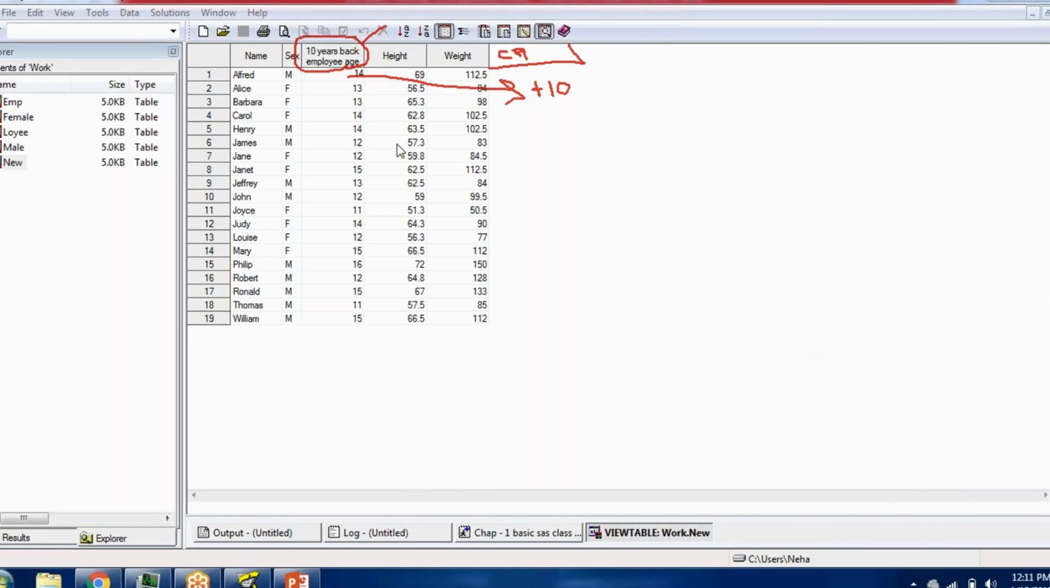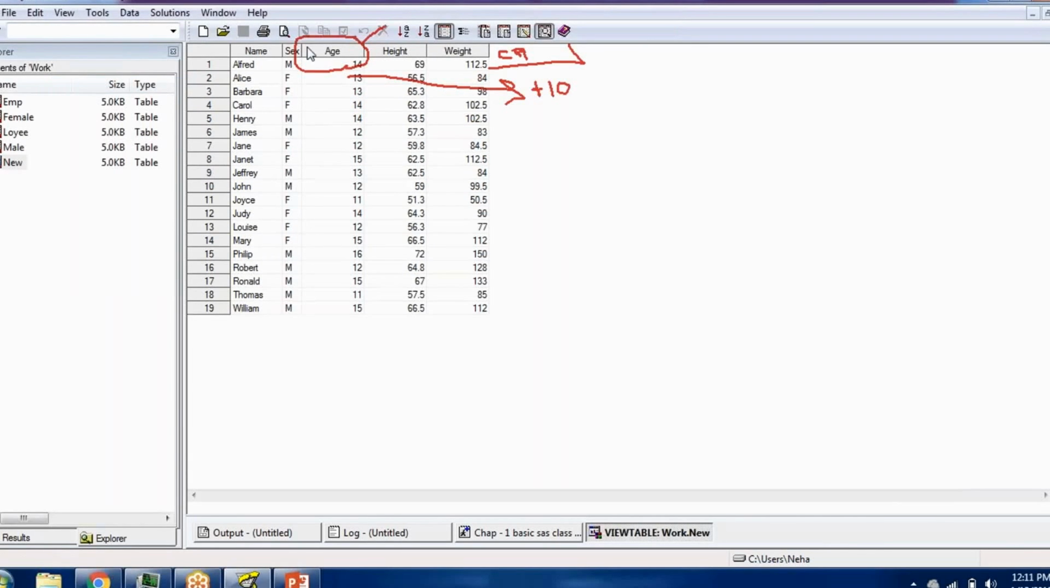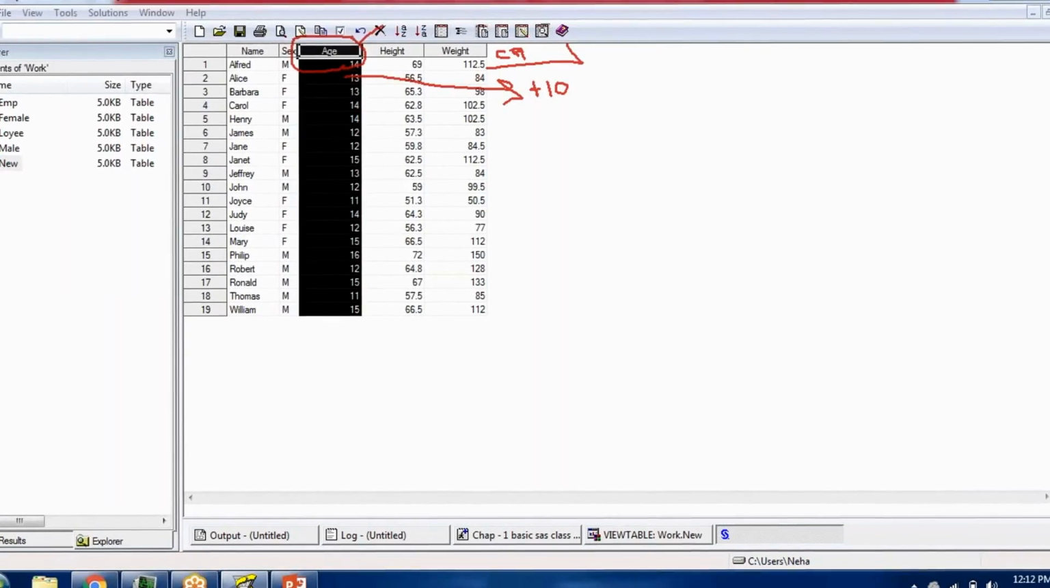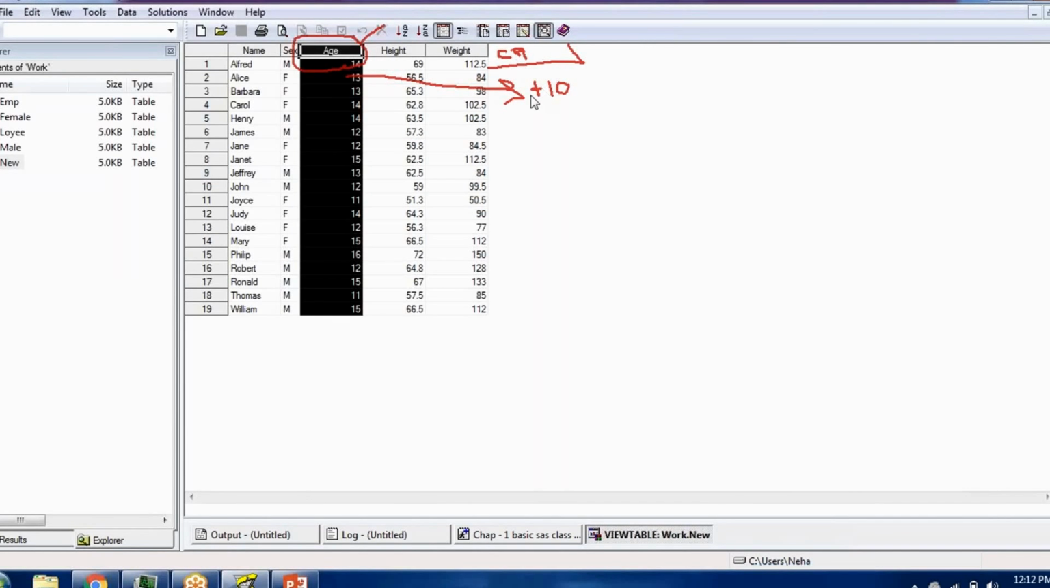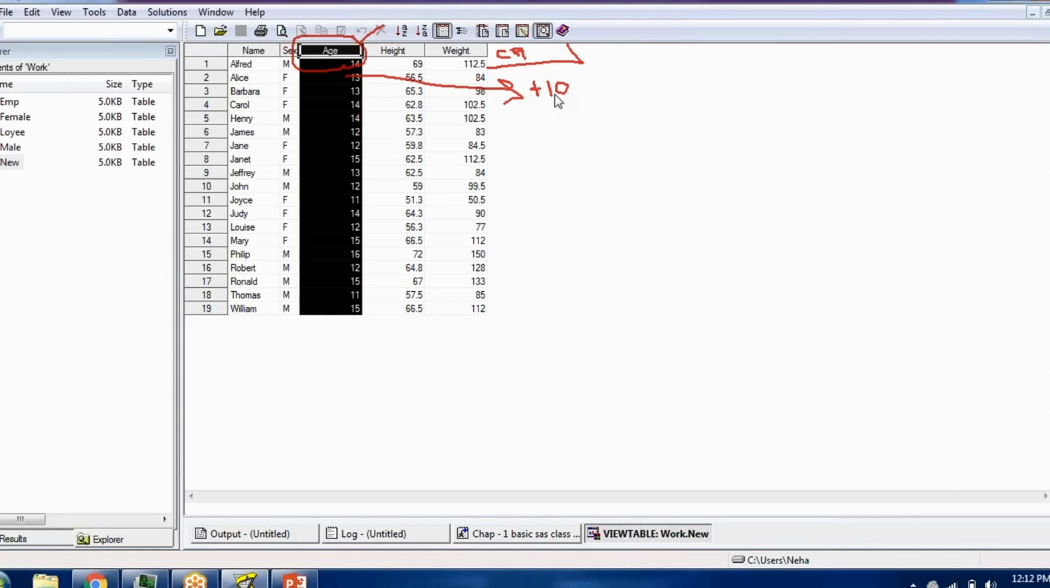So how do you get the name of the column? View column name. Whatever name is there, that we will use for coding. That's why we are performing all this, the label and the name, because I don't want that long name for coding purposes. I just give it as a label, and whatever I defined as the name, that I will use for coding. So if I want to create a new column, it should be age plus 10, not 10 years back employee age. Getting my point? Okay.